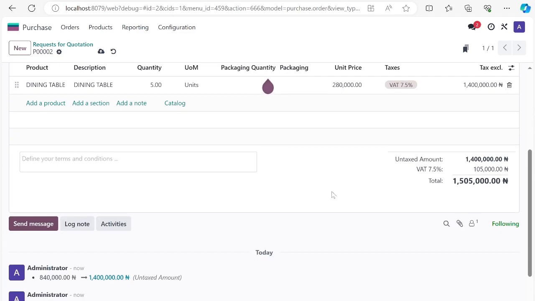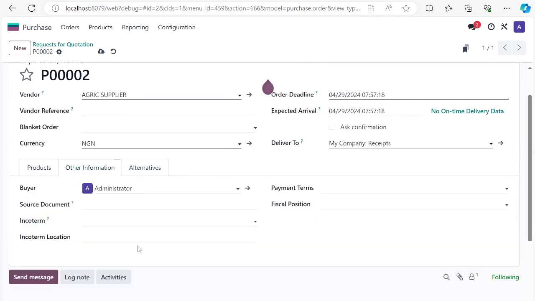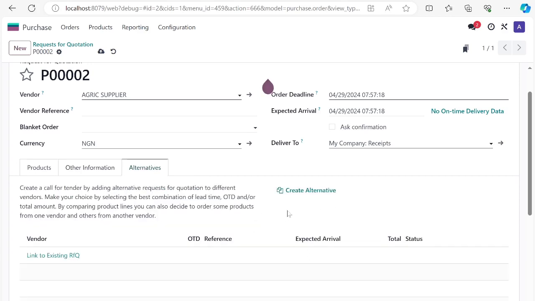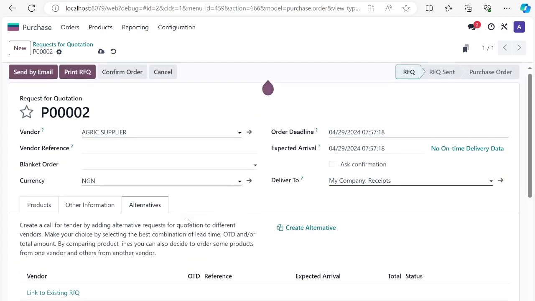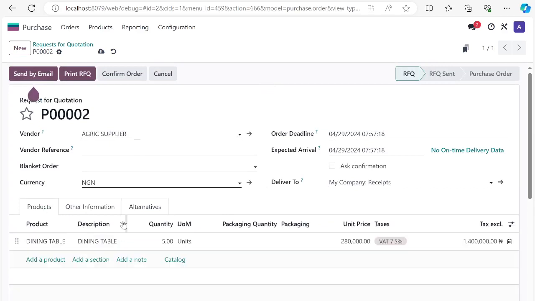I can have terms and conditions within this PO. Now let's see the other information we can get. This is the buyer, the person that is purchasing for the company. And if there's any source document, international terms, or payment terms with this vendor, or it has to do with a particular fiscal position. Alternative has to do with comparing different POs, or creating multiple POs and sending them to multiple vendors so you can compare prices. But let's just keep it at the basic.